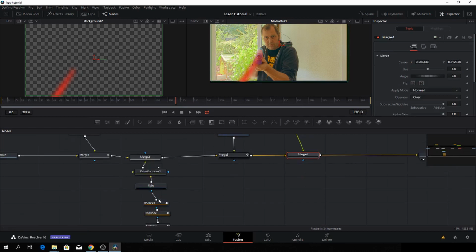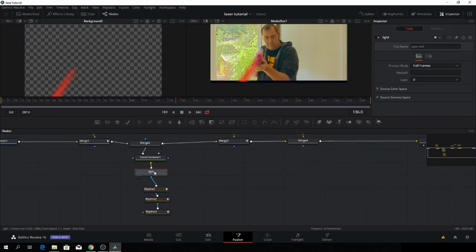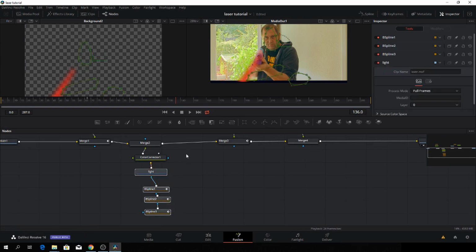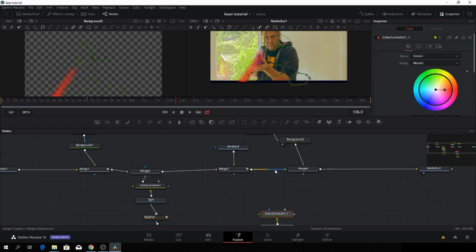And just rearrange so we have space. So now I'm just going to highlight the light here. I might as well take the color corrector. I'm going to highlight all of these, Control C, and then I'm going to deselect everything and Control V, so I have my comp here.